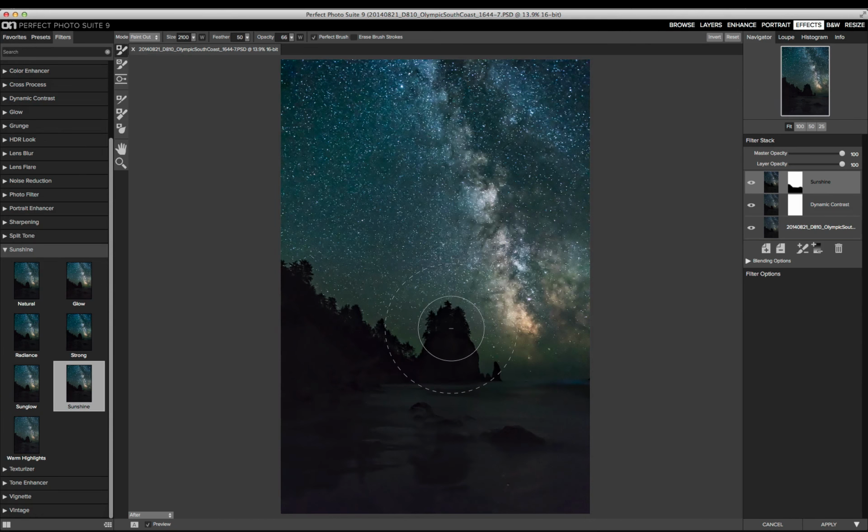Again here, the perfect brush is just a crazy tool. Really lets me quickly and easily mask out an area of the image to take that effect that I've just put, that filter's effect, right off without affecting the other tonal areas. So boom, we have just masked that out of the foreground in a way that I like.